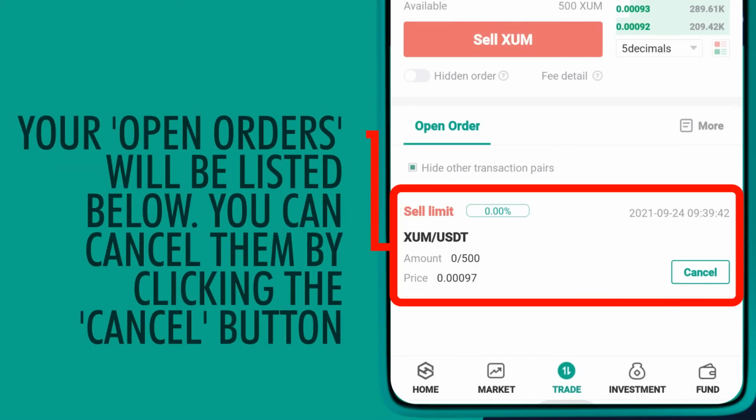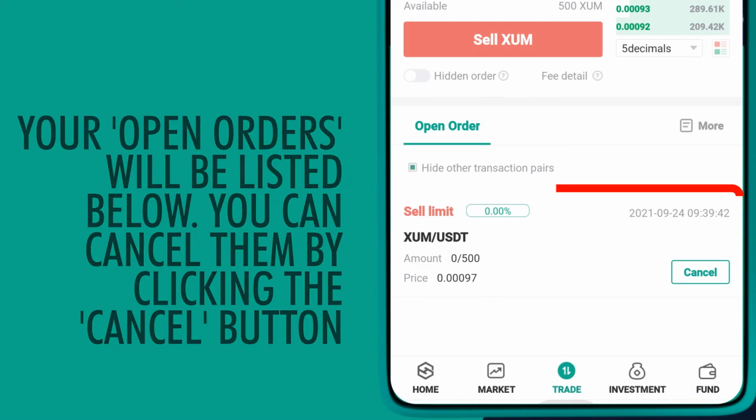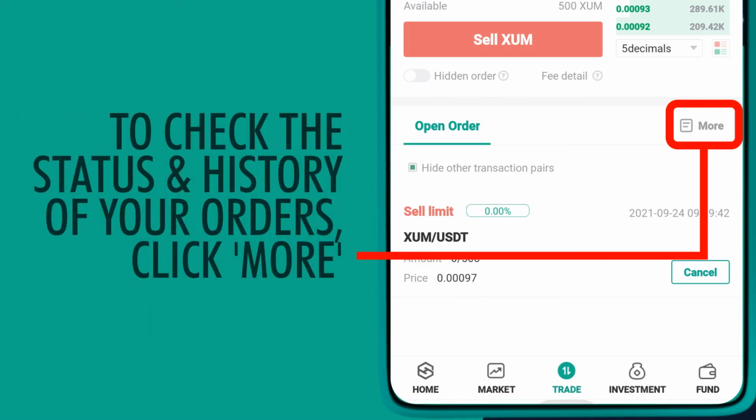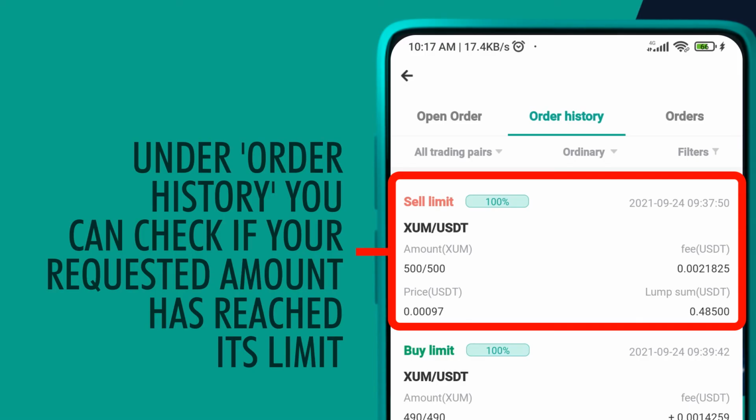Your open orders will be listed below. You can cancel them by clicking the Cancel button. To check the status and history of your orders, click More. Under Order History, you can check if your requested amount has reached its limit.